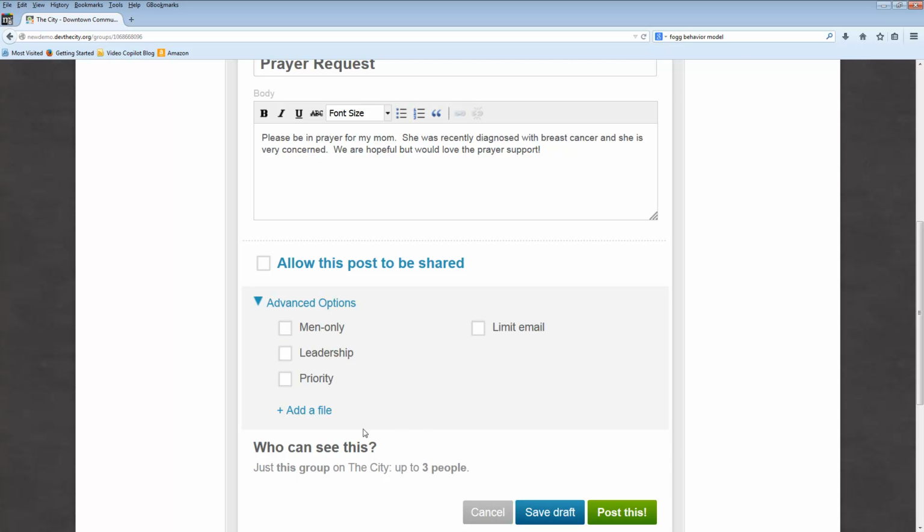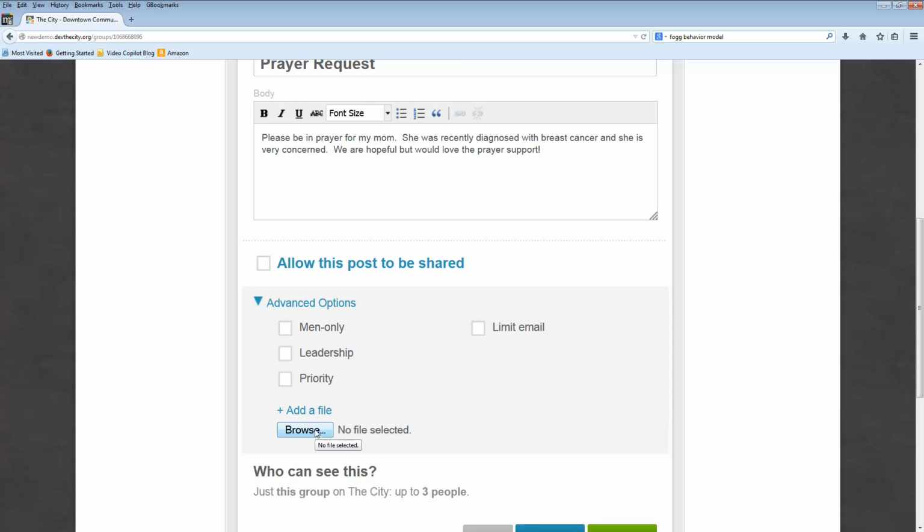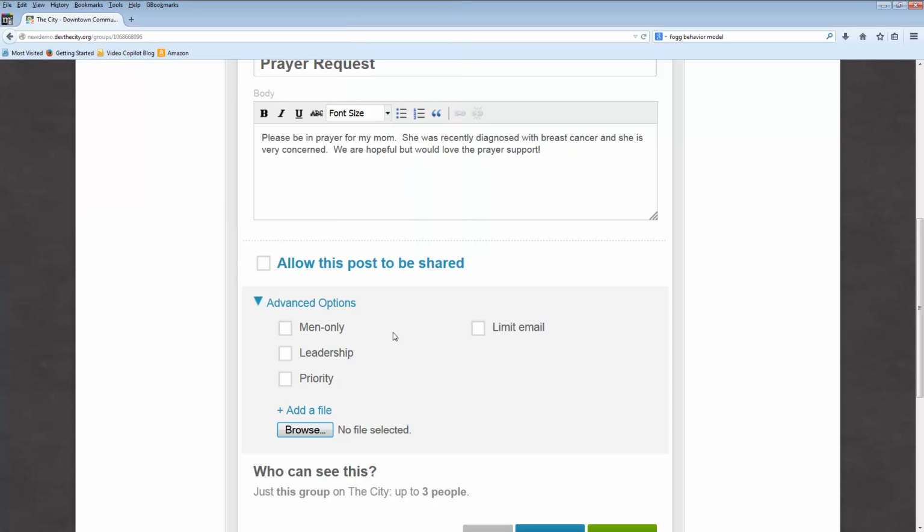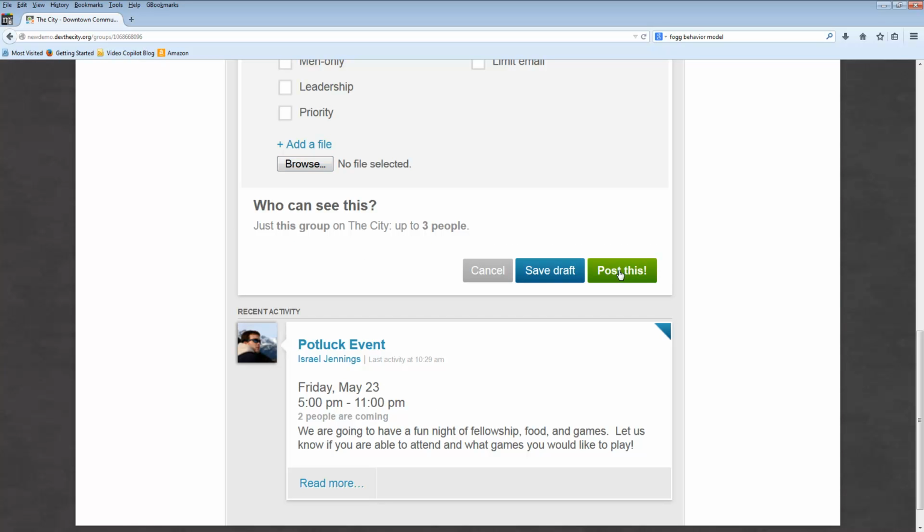We can also come down here, just as in the other ones, which we haven't touched on, is there add a file. And if we add a file, we could browse and put a picture or text documents, anything that we wanted to. Let's go ahead and post this one so we can look at a difference between prayers and topics.